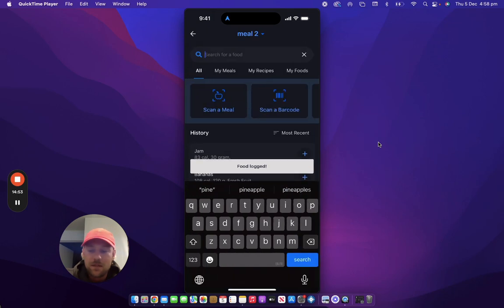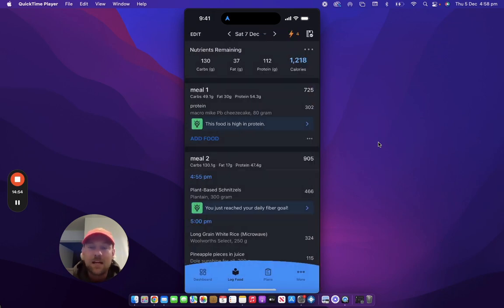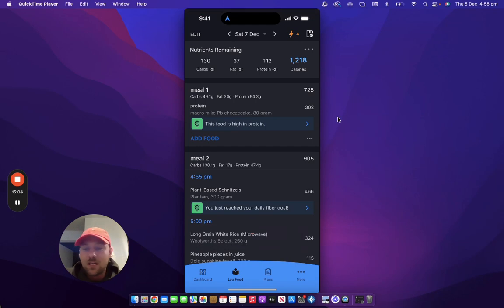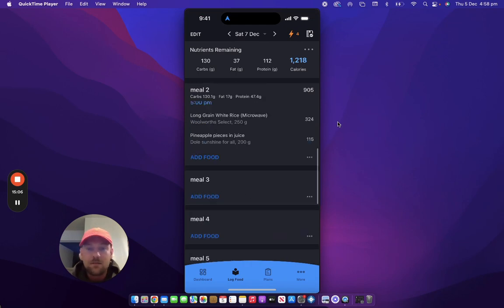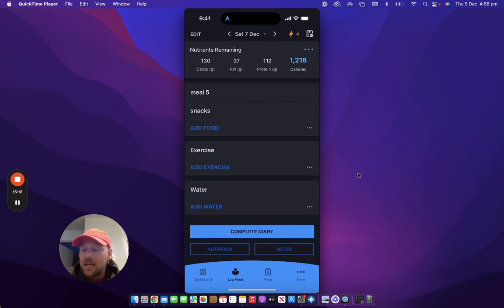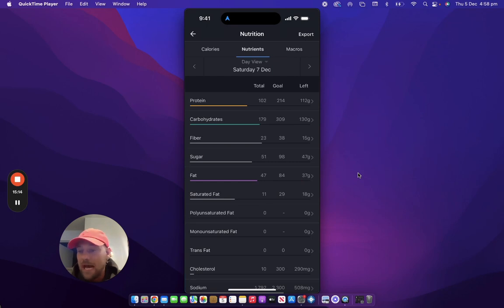Put it in, and if we see at the top here in the premium version, it'll show you what you have left or what you have eaten. But you can come down here to the bottom of the screen, click this nutrition tab, and it's going to show you what you have left. So I've had 102 grams of protein already. I've had 179 grams of carbs and I've had 47 grams of fat.